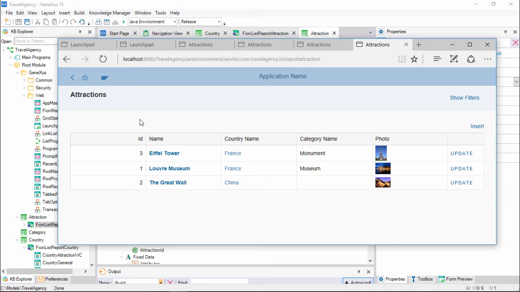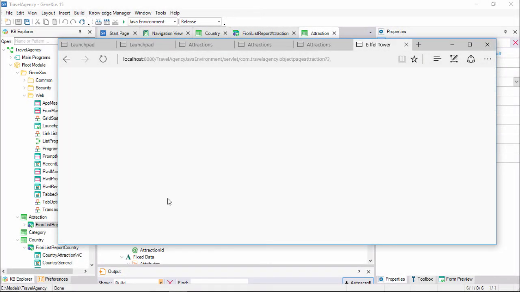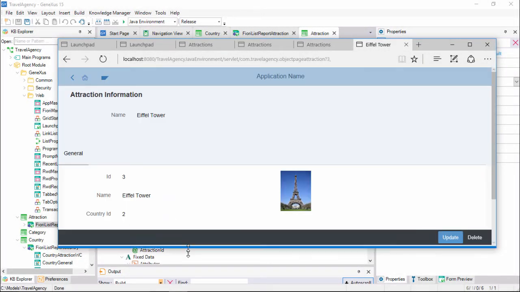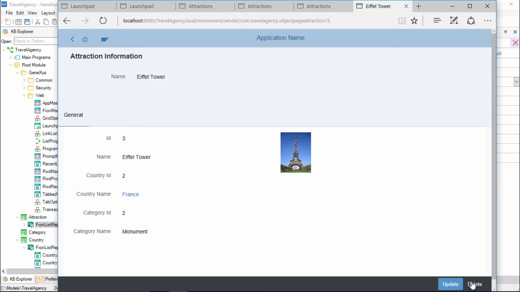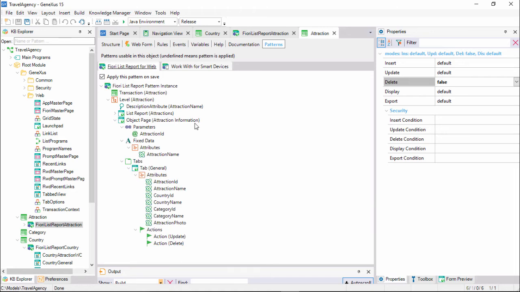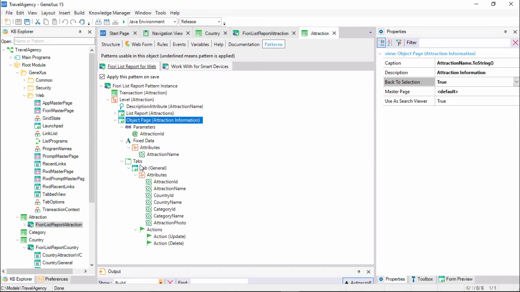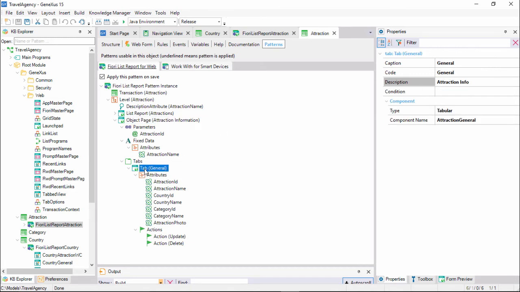There are more customization options available that we would like you to explore. Here, we've only seen some for the list report panel of attractions, but we can also customize the panel that displays the details of the selected attraction. This panel's definitions are located under this node. In this case, there's a single tab called General because an attraction doesn't have any more related information.